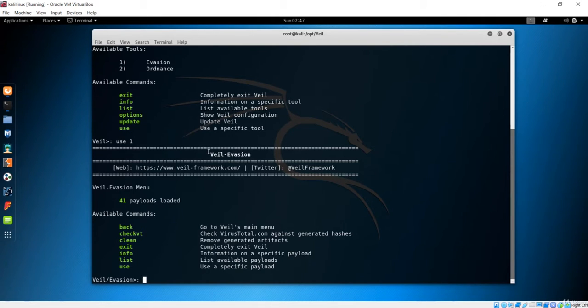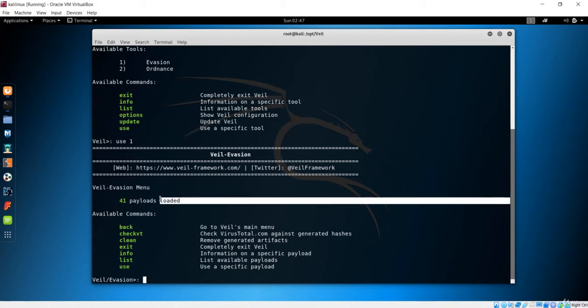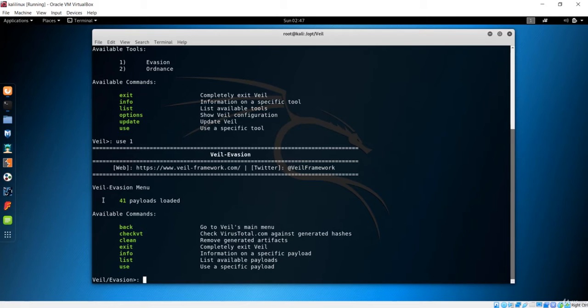So we are inside the Whale evasion, and you could clearly see we have this 41 payloads loaded, and this will be the same information in your case. And you can see the available commands over here. So you can clearly see there is a back command and a check vt command, which is basically check virustotal.com against the generated hashes. We'll see that in the next lecture. You can see all of these commands, info command, list command, use command, and everything.